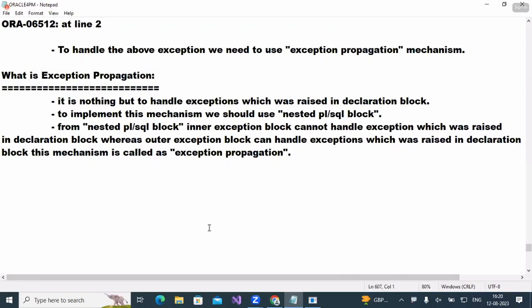So yesterday we started exception propagation, and what we said, guys, is that this is a technique to handle exceptions which were raised in the declaration block. Generally, the exception blocks handle exceptions raised in the execution block. But if your exception occurs in the declaration block, how can I handle that? For handling exceptions in the declaration block, we need to use propagation.